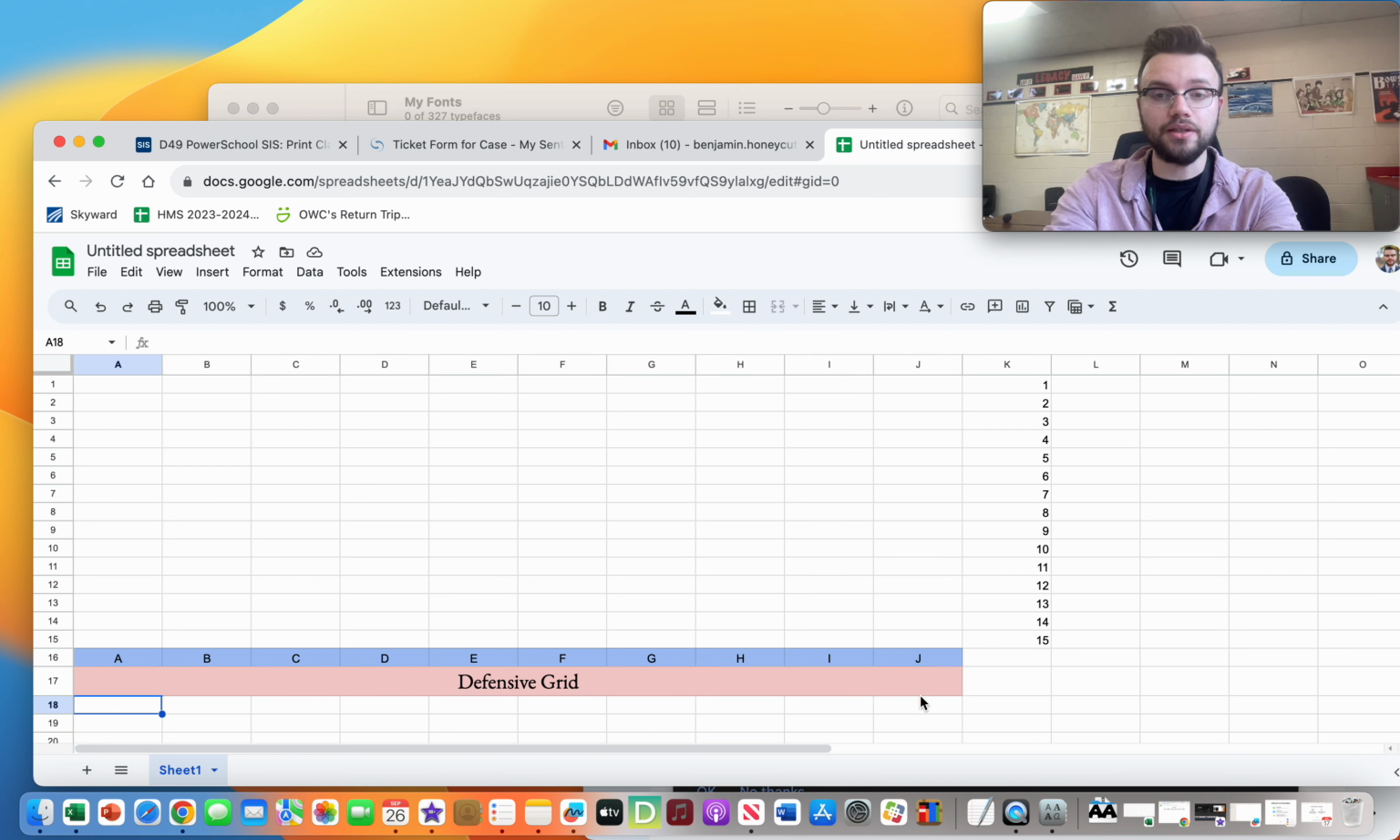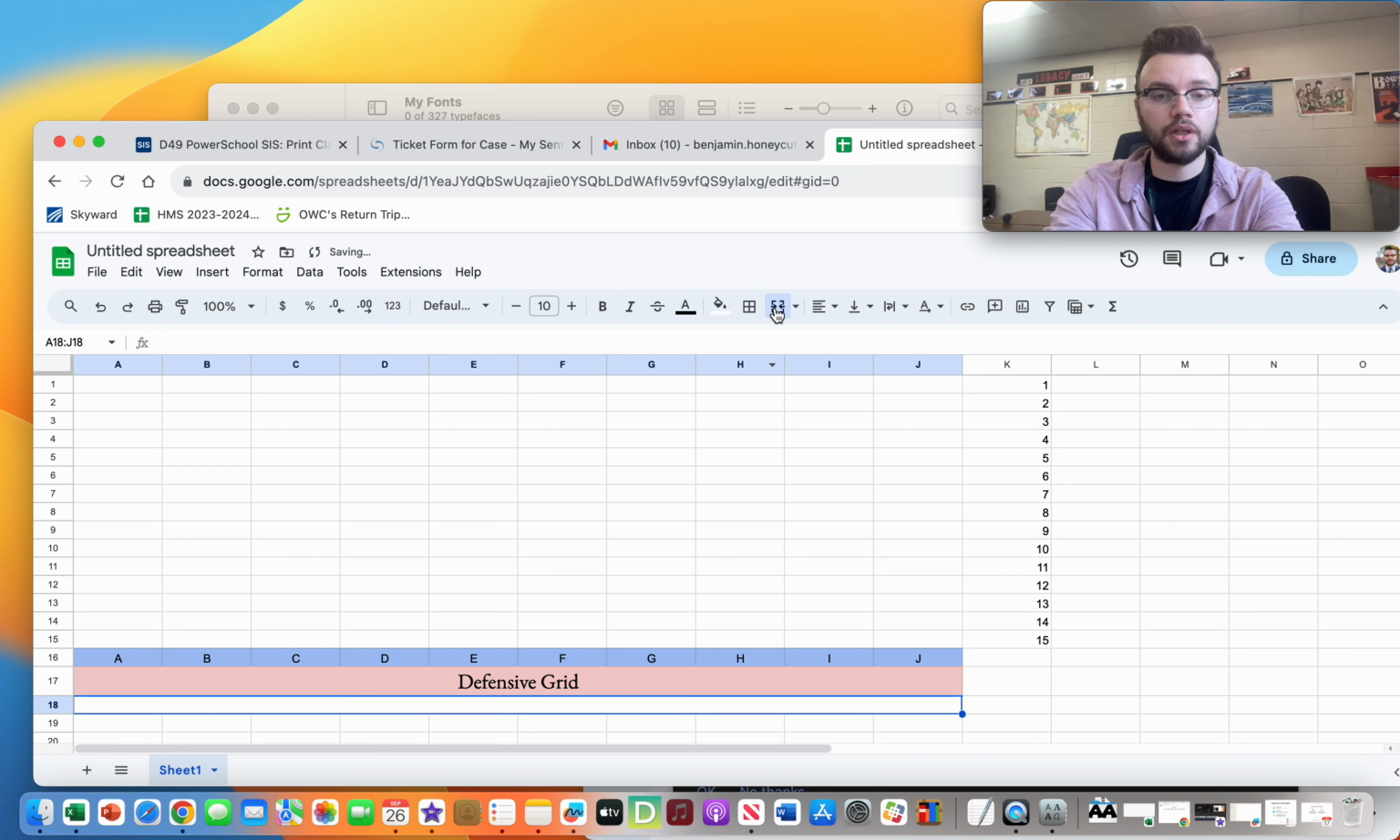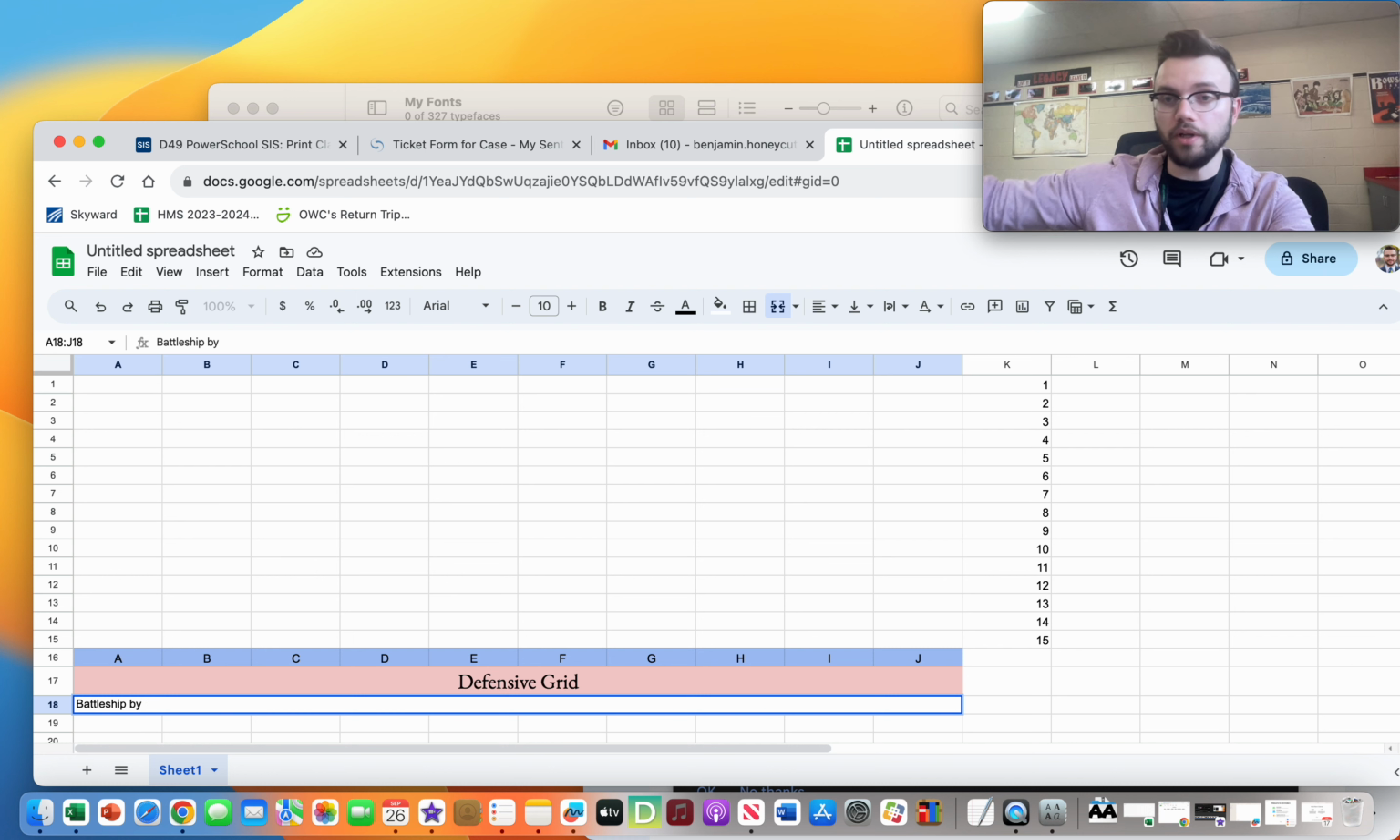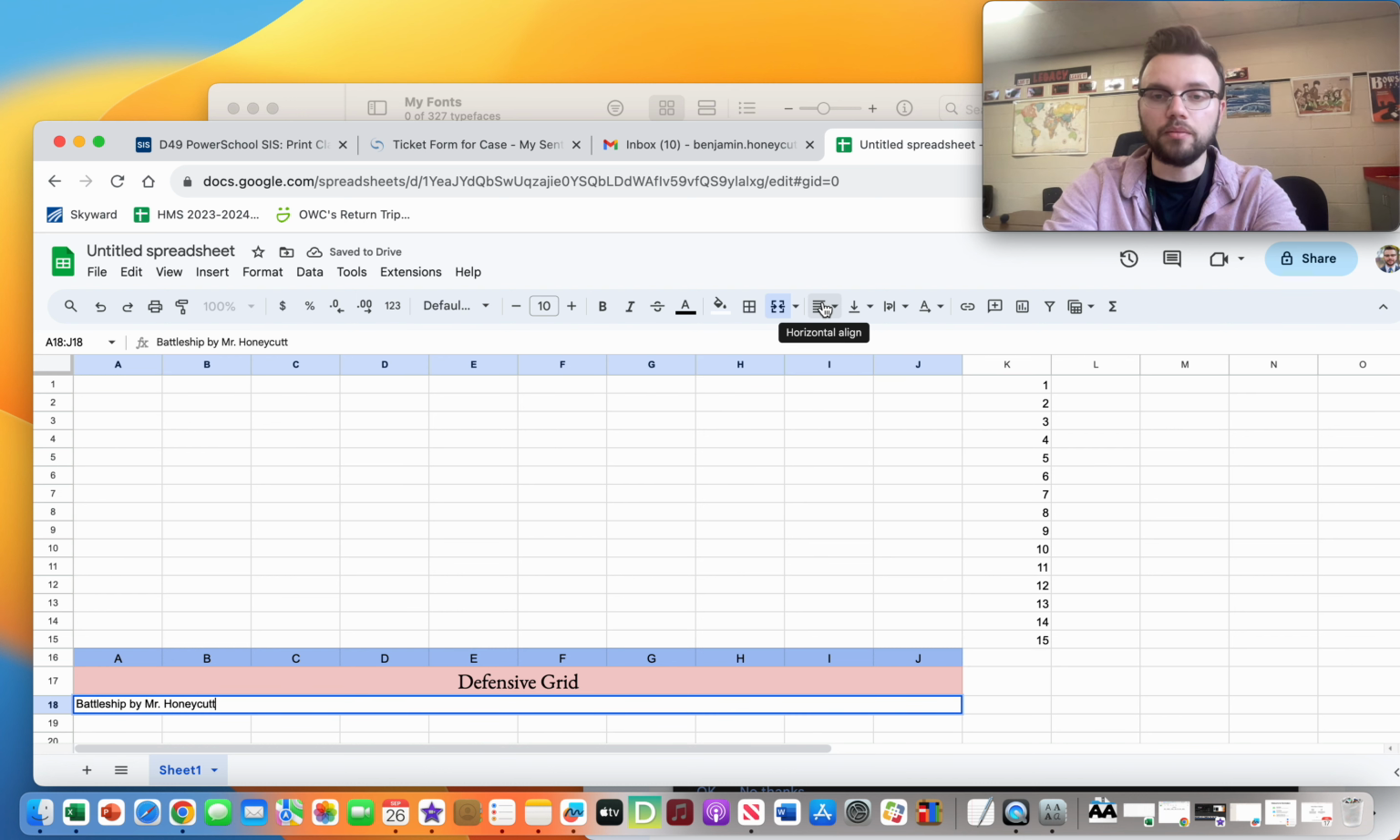From A18 to J18, you're going to click Merge. And you're going to type out Battleship by your name. Now when I say your name, I don't mean the actual words your name, I mean your name. And I know I typed in Mr. Honeycutt. I usually get like 3 students a year who turn in their Battleship signed as Mr. Honeycutt. Make sure you do put in your name here.